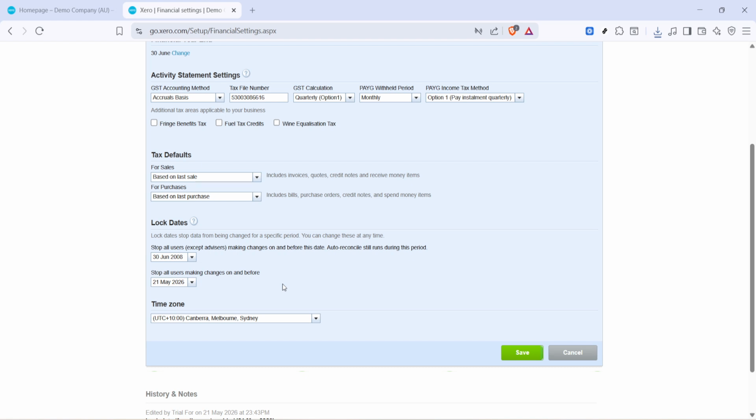To unlock your accounts, simply clear the lock date. Click into the date field and remove the date entirely, leaving it blank. With no date in that box, the restriction is lifted. Once you've removed the date, scroll down and click Save.